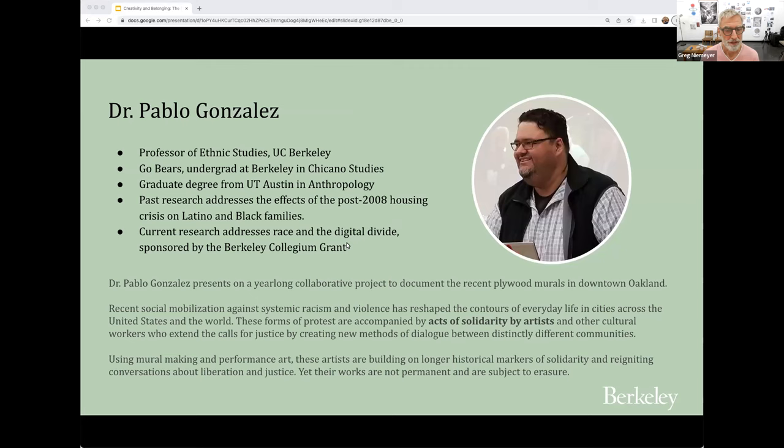And his current research addresses race and the digital divide, specifically on campus, and is something that we always imagine not being there, but in fact, it is always present as a factor that not everybody has access to information the same way, and small differences in time and ways of searching online end up creating huge social divides in their consequence. And so I'm really glad that Dr. Pablo Gonzalez is studying these kinds of things.